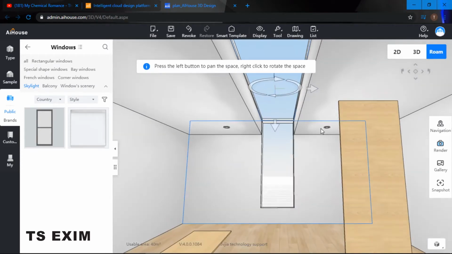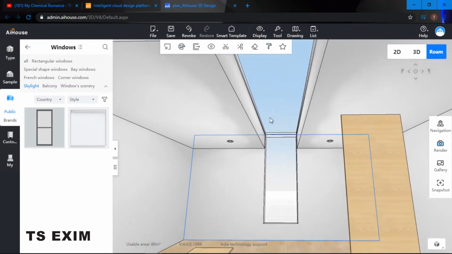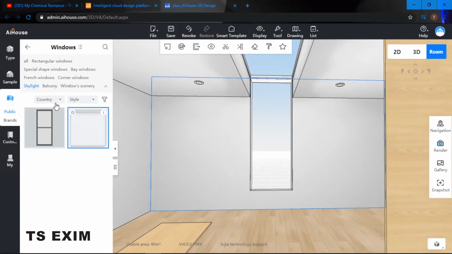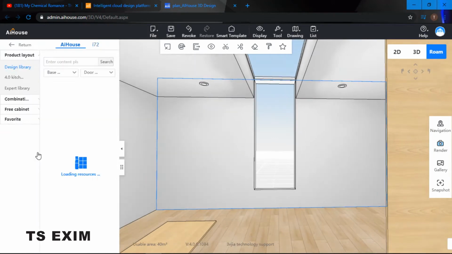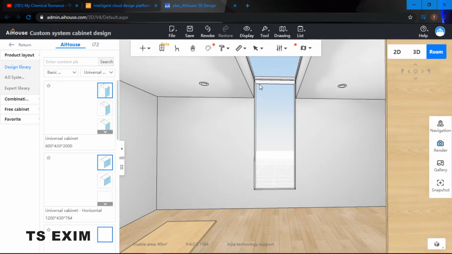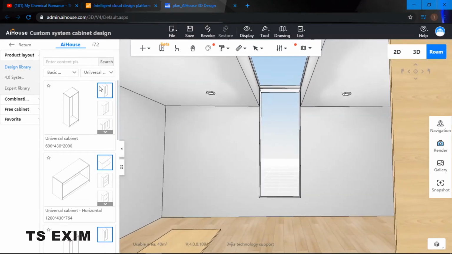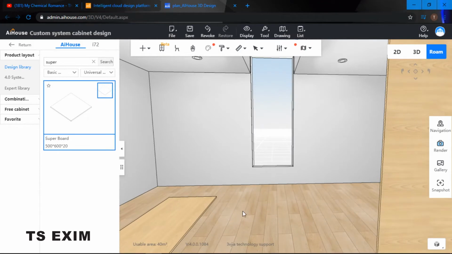Once I'm done, I can go back into my 3D, and as you can see, I already have a hole on my ceiling and on my door. Now moving on, we can use the customization function. We can use a super plate to create the frame of our window. All we need to do is just drag a super plate out just like that.